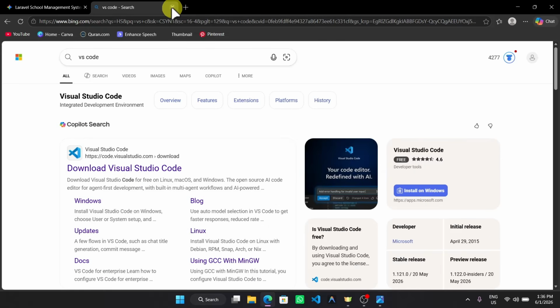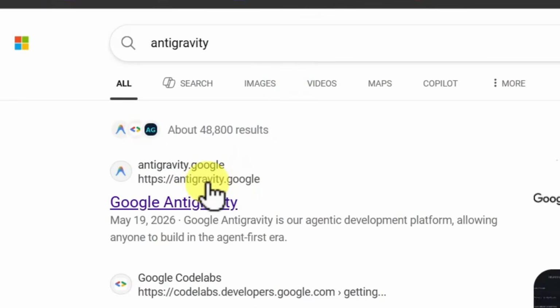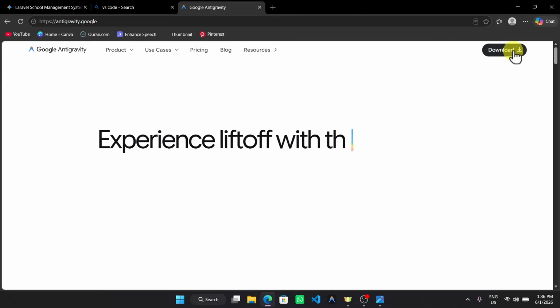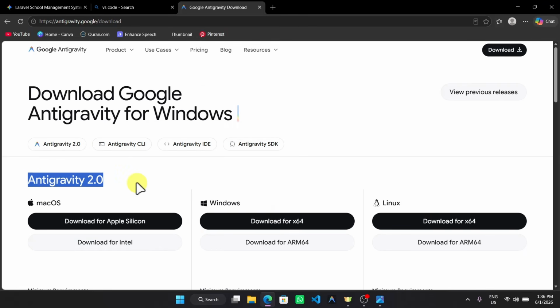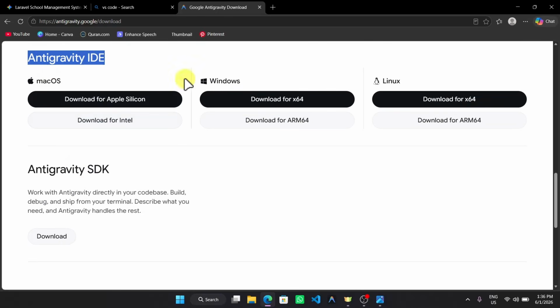Let's now go for Anti-Gravity or VS Code. These are basically IDEs. If you want to install Anti-Gravity, you can go to the Anti-Gravity site, antigravity.google.com. Click here and click download, and here you can see Anti-Gravity 2.0. Don't go with this one, because it will download Anti-Gravity but there will be no extension or terminal, so you can't actually use a terminal or extensions. So scroll a little bit down and go for the Anti-Gravity IDE, and download according to your system. I'm on Windows, so I'm going to click here and it will start downloading.